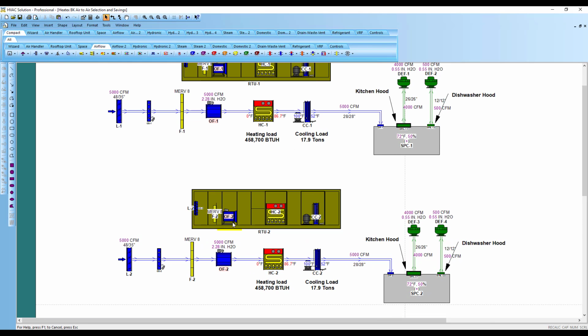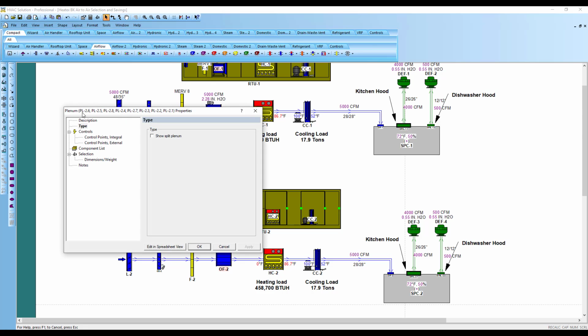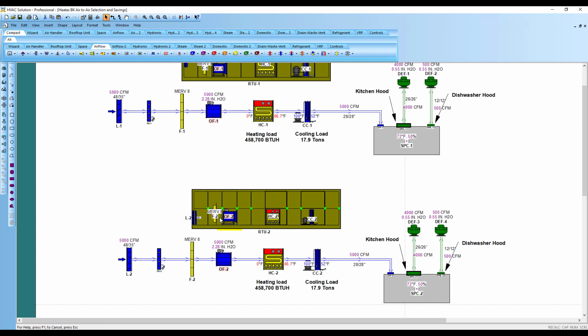Next, I'm going to zoom in here a titch and just make that heat exchanger a little smaller, as well as the cooling coil there. Move this damper down as well as the louver. Next, I'm going to hold my shift button down and click on each one of these plenums in the rooftop unit, and then I'm going to double left click and come in so you see they're all highlighted at the top, and I'm going to do show split plenum. Now every plenum is split there. I can move that filter down just a bit.